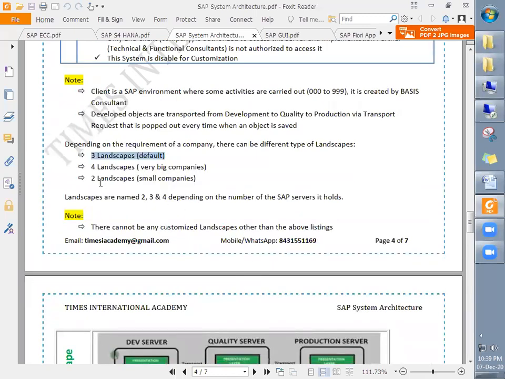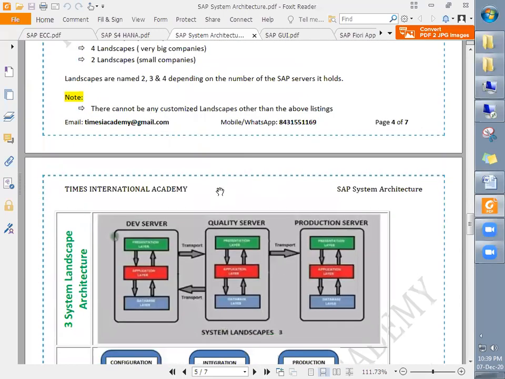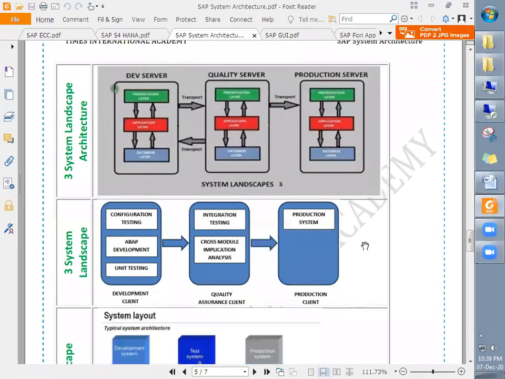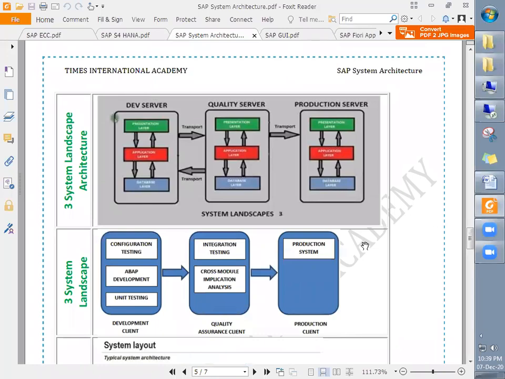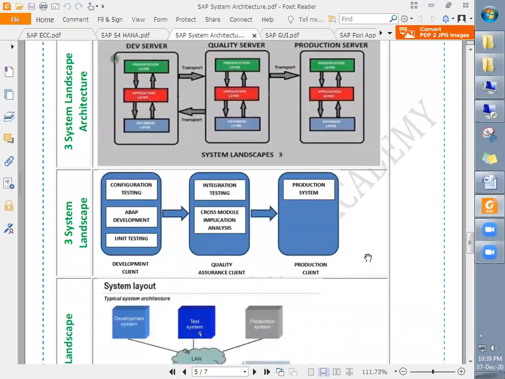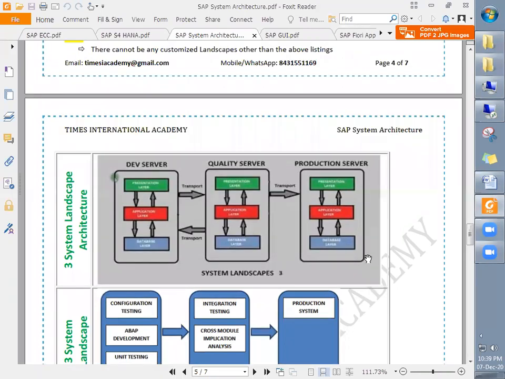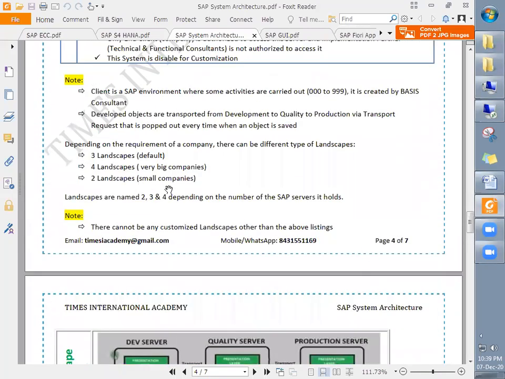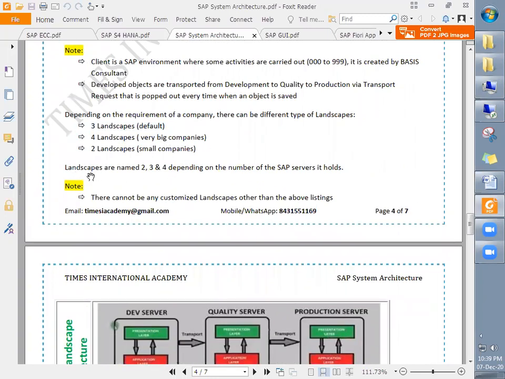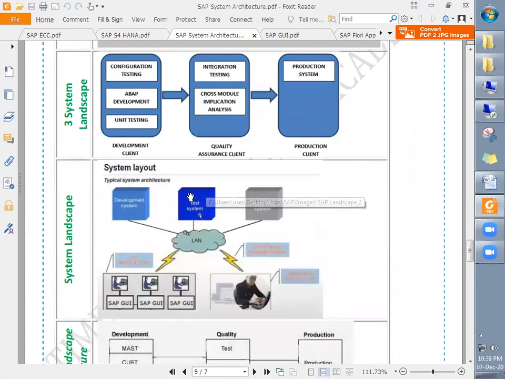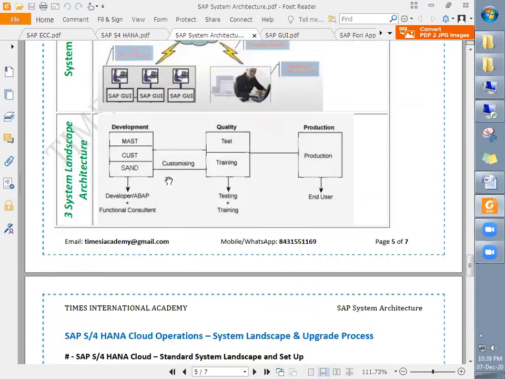And even small companies will use the two system landscape, because as the number of systems increases, their IT infrastructure investment will also increase. So that is the reason why the standard practice is the 3-system landscape. Landscapes are named 2, 3, and 4 depending on the number of servers they hold. Like it holds 3, that is the reason why it's a 3-system landscape.